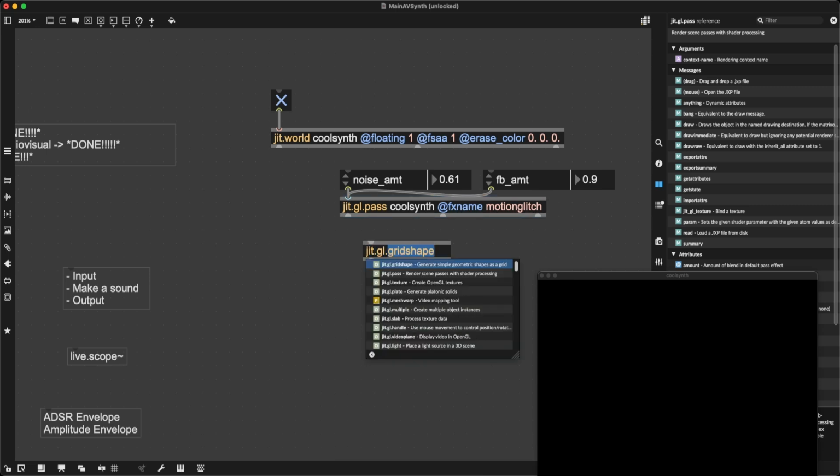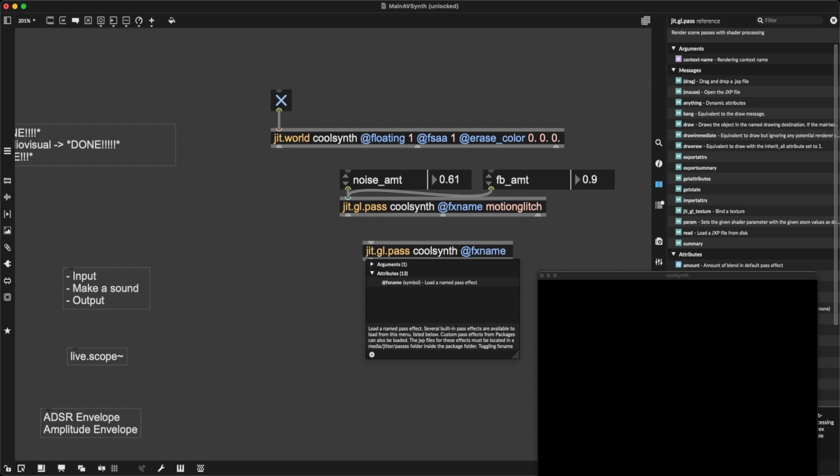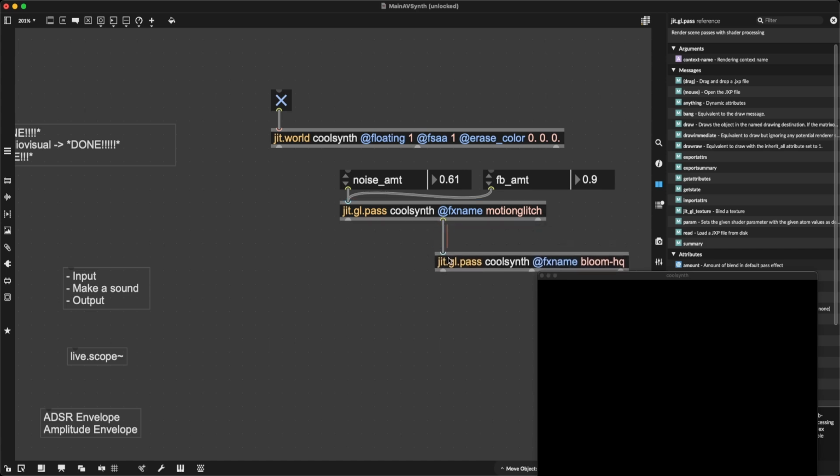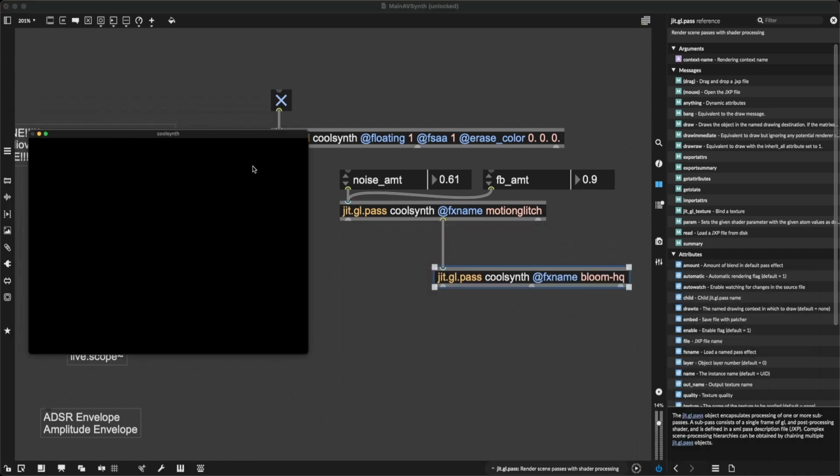So I can create another JIT-GL pass, cool synth. I can give it the effects name, bloom HQ. I just noticed off the top of my head. You can always explore different effects names and effects for JIT-GL pass. And I can do this little cool trick where I take the second outlet of my first JIT-GL pass and connect it to the inlet of my second JIT-GL pass, essentially creating an effects chain.